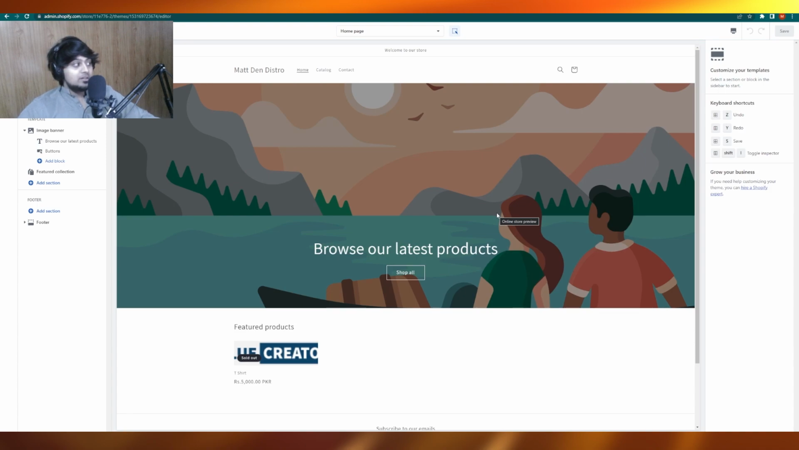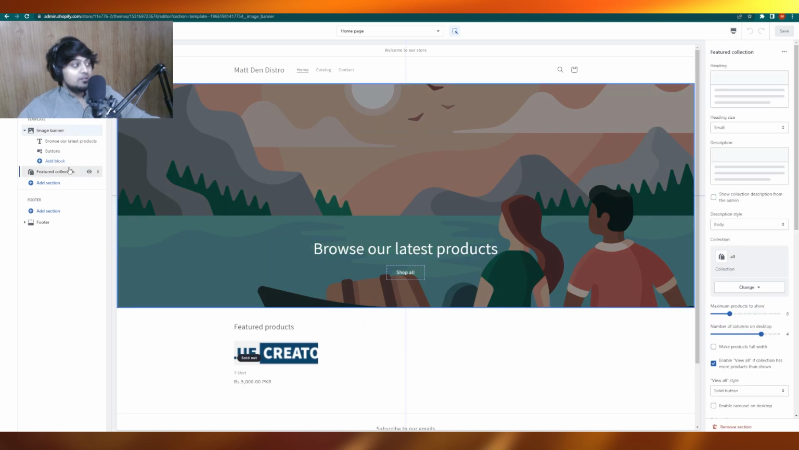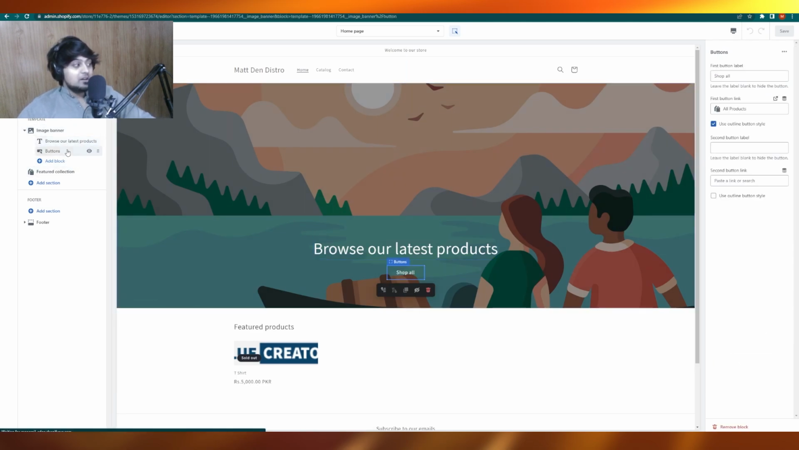Now over here on the left side, you can basically see a rough outline of how your store actually operates with all of the different elements that it has. And from over here, you can simply click on image banner, featured collection. You can also add in buttons, remove buttons, add footers, remove footers, or you can simply click on any particular section inside your Shopify store.